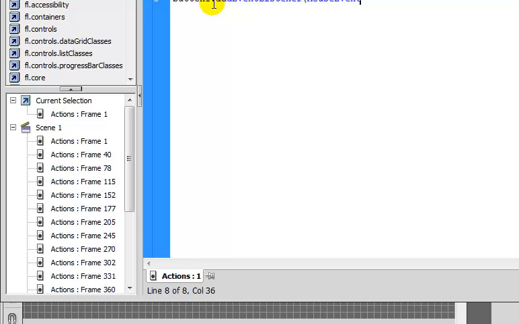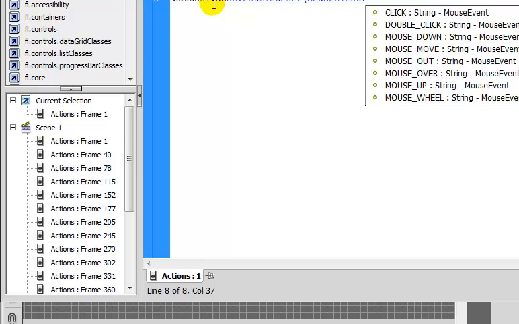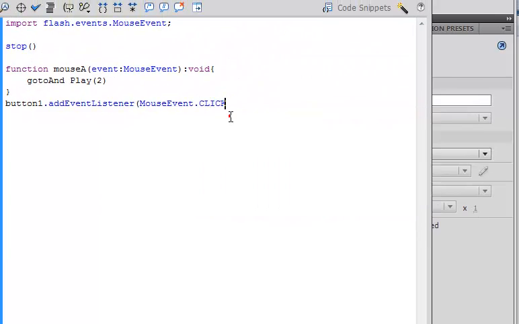What event are we going to be using? Let's use click events, comma. What is the name of the function? That's the name of the function right there. Close this bracket and end it right there.